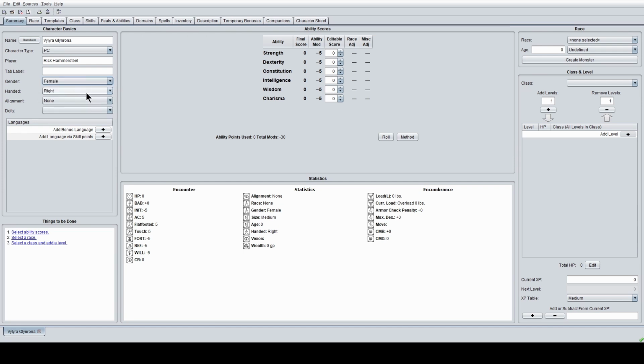Right, she's female. Think of right-handed. Lyra is chaotic good. I'm not gonna bother with the deities. Now, select ability scores.